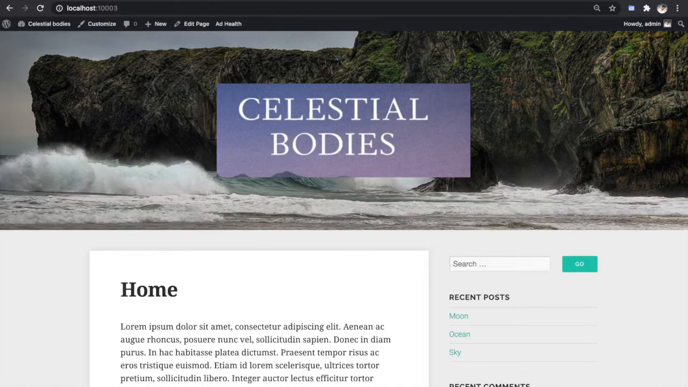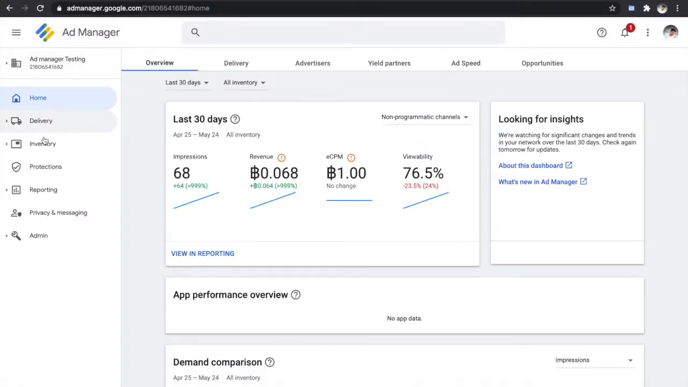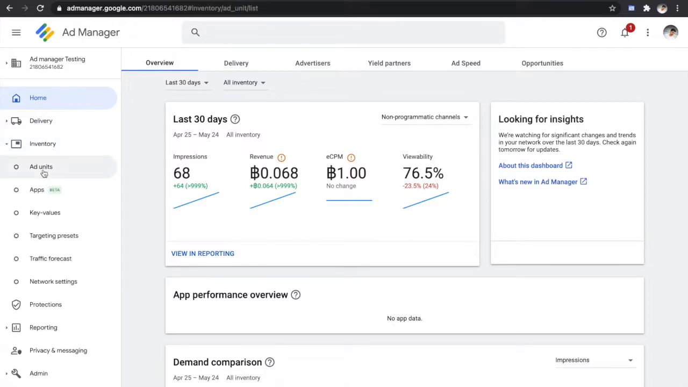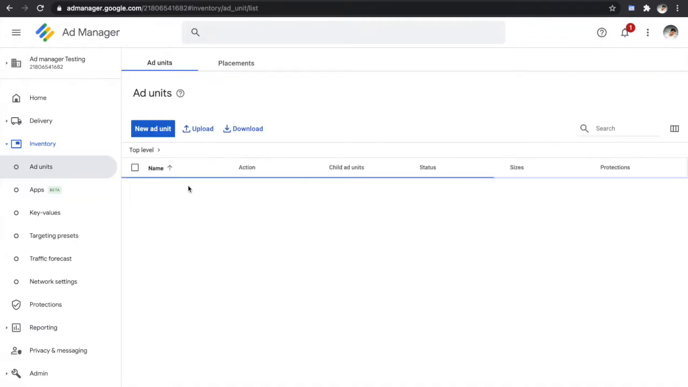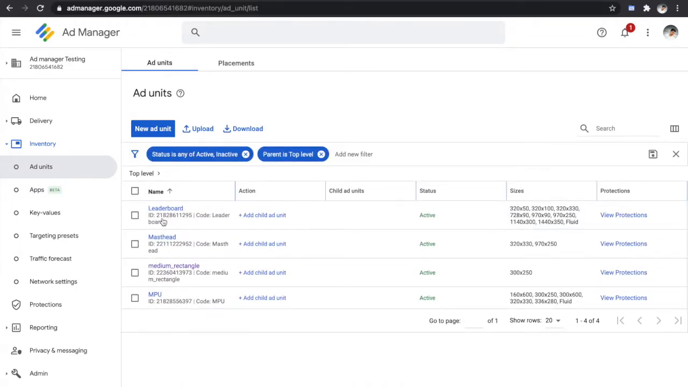Okay, now let's go back to the Ad Manager, and let's see what ad units we already have. If you remember, we already created a 300 cross 250 medium rectangle unit. Now let's proceed to create another unit. This would be our leaderboard. So yeah, we can go ahead.